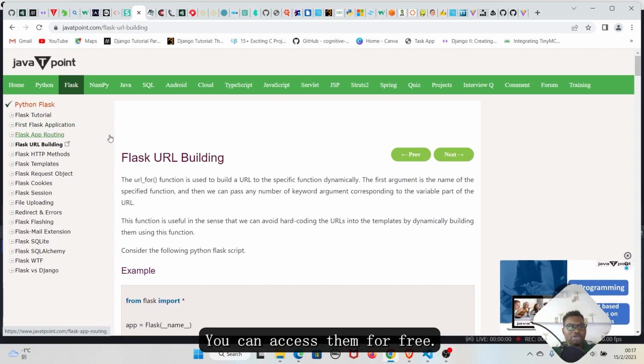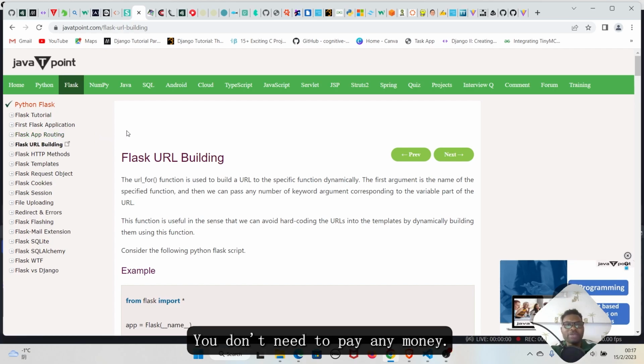And all these websites, you can access them for free. You don't need to pay any money.